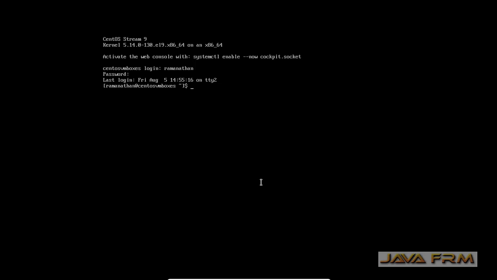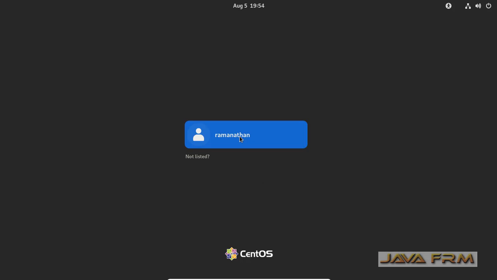From here I am going to once again switch over to GUI mode just by pressing Alt Control F6 or Alt Control F7. Yes, so now I switch back to GUI mode.